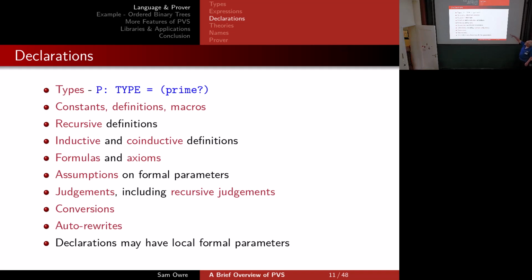Most of these are what you'd expect: types, constants, recursive definitions, inductive and co-inductive definitions, formulas and axioms. You can create assumptions on the formal parameters so that if you call it with something, you'll have to show that those assumptions hold. I tend not to use this. You can usually push everything into the subtyping on the formal parameters, and you don't need that. So in the one I showed, you could, for instance, put the total ordering as an assumption rather than put it in a subtype.